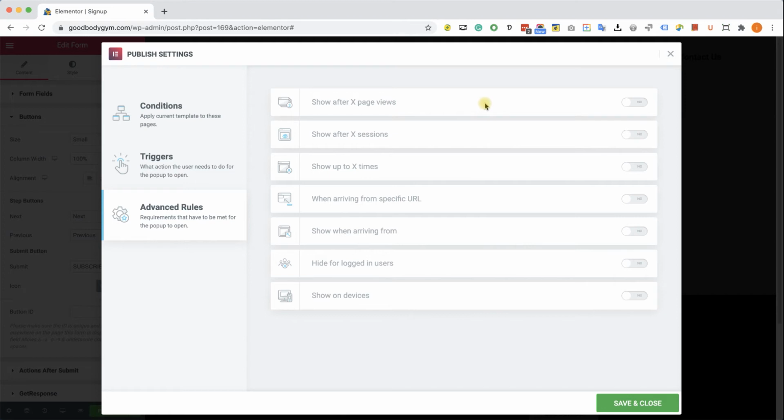So the first one is show after X page views. What does it mean? Somebody lands on your homepage, but you don't want to show it on your homepage. You want him to read your content first, go to the About Us page, and maybe then go to a blog post. And then you can decide that on the third page, he will see the pop-up. So you can turn it on and set how many pages you want him to view before the pop-up will execute.